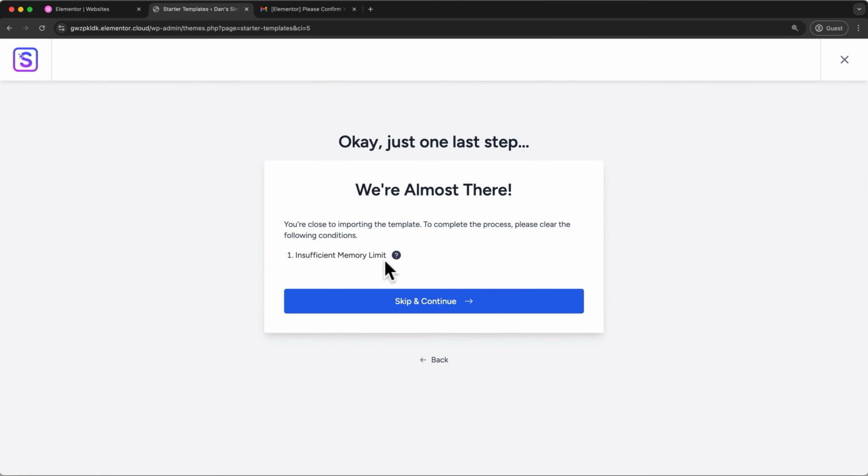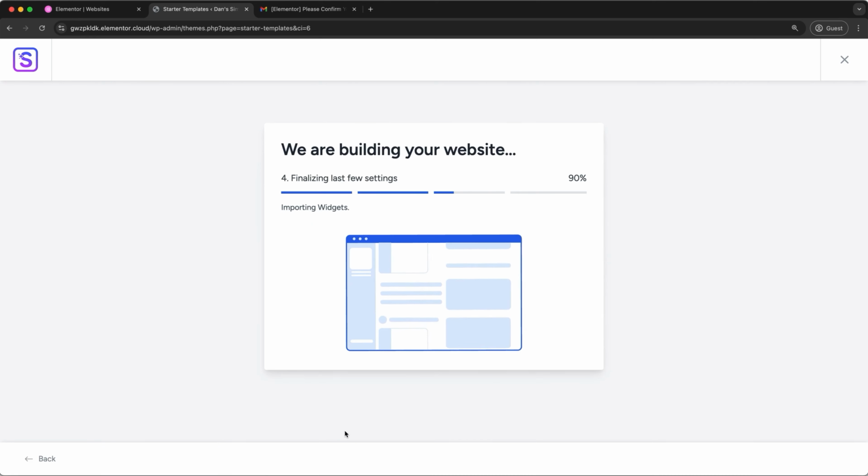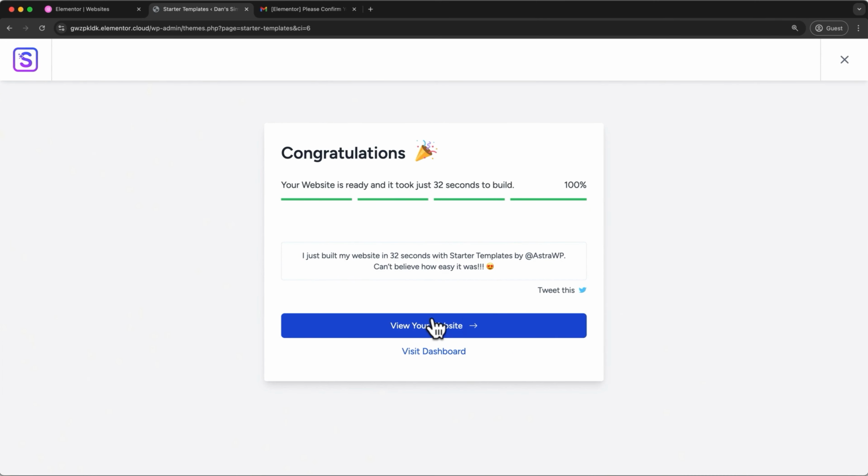If you see this insufficient memory limit, you can choose to skip and continue here as well. And then finally, on this screen, you don't actually need to fill out your information here, but you will need to check this box to acknowledge that you are overwriting your site settings and adding new content. Once checked, click Submit and Build My Website. This will take a minute or two, but once it's complete, you can click here to view your website.